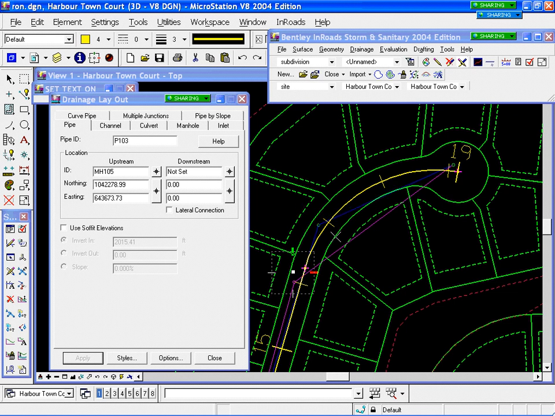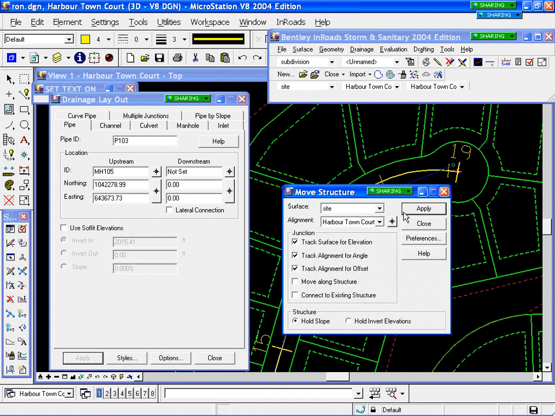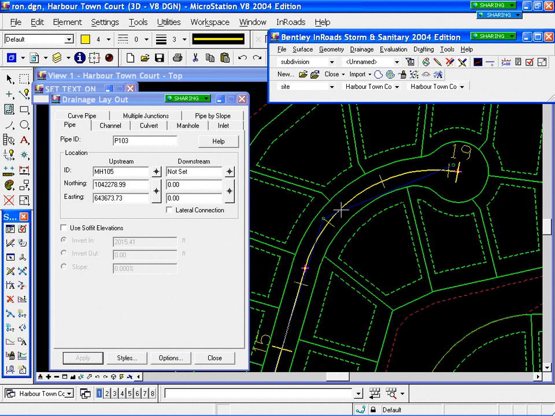So I can back that up. It holds my 10-foot offset. I get it outside of my construction area of my lot. I accept it. And if we close that dialog box out of the way, you can see how it moved my manhole, but also updated my pipes as well. And so it's dynamically linked, so I can do all my moves and everything associated with it along that way.